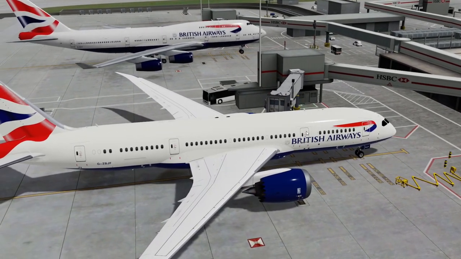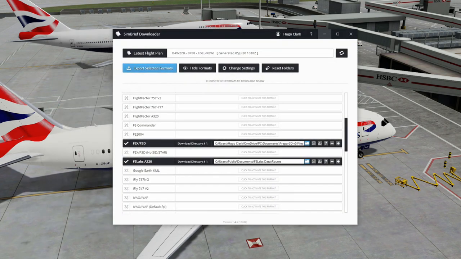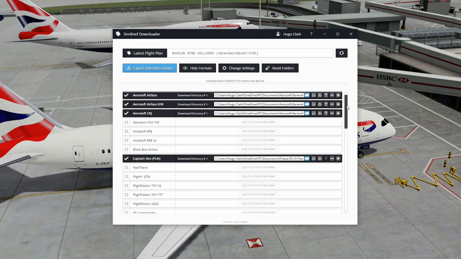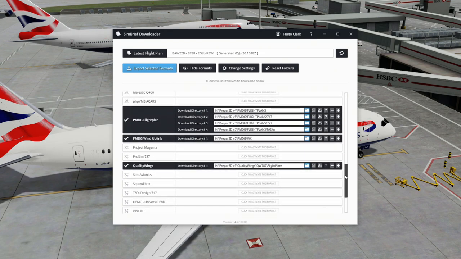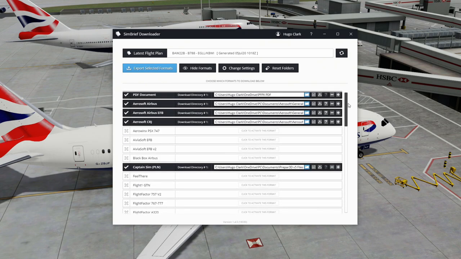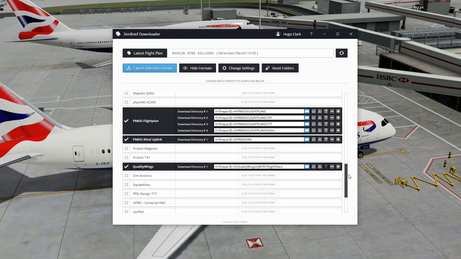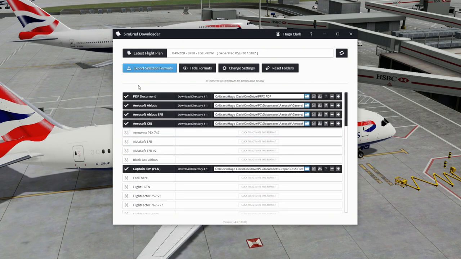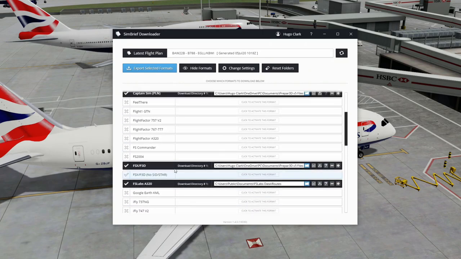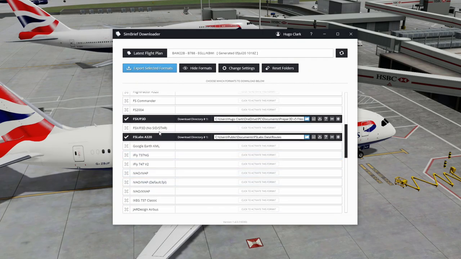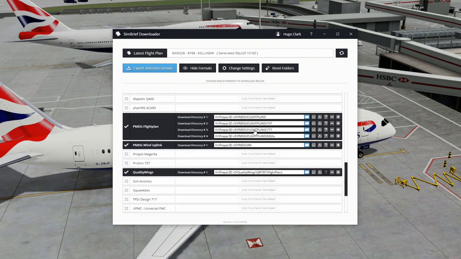So first of all, what you want to do is get your flight plans through SimBrief, because the SimBrief downloader is the most glorious thing ever. If you don't want to use SimBrief, then use PFPX, but copy all your data from PFPX into SimBrief, because then you would have all your PFPX stuff through the SimBrief downloader, so you can just export everything. What you want to export is FSX/P3D, just click this and it will export this file only.